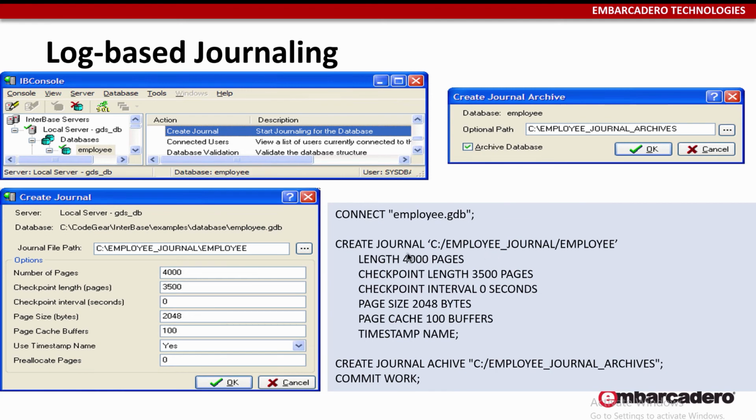The create journal statement has a number of clauses. We have length in pages, similar to a second database file length or database shadow, if you are familiar with those subsystems. It just says how many pages you want a typical journal file to be. We have checkpoint length and checkpoint interval.